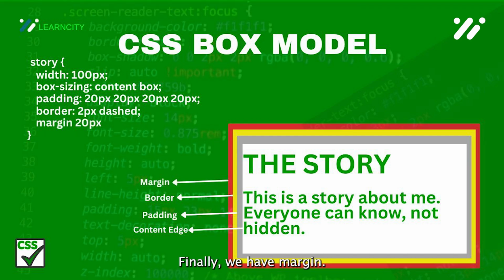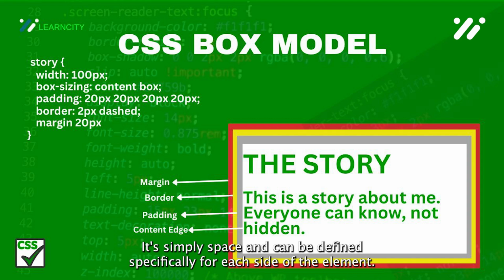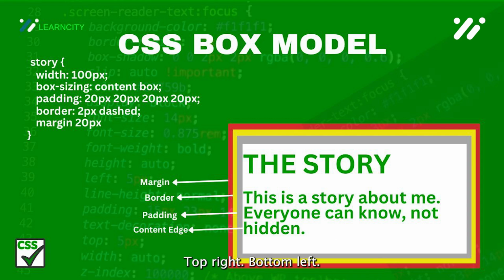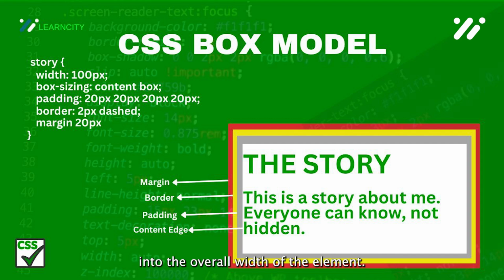Finally, we have margin. This represents the space outside the border, and it's used to define the space between elements on a page. Like padding, it's simply space and can be defined specifically for each side of the element: top, right, bottom, left. Now, unlike padding and borders, margins do not factor into the overall width of the element.